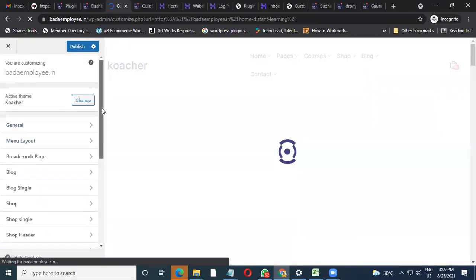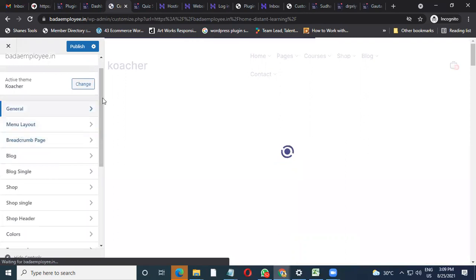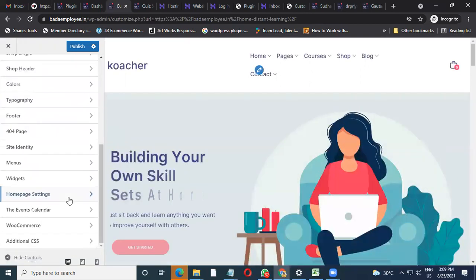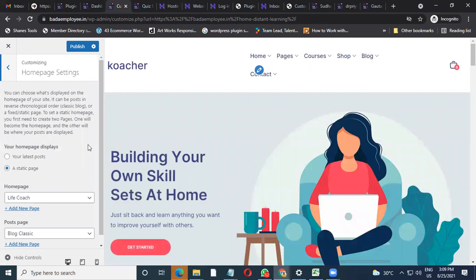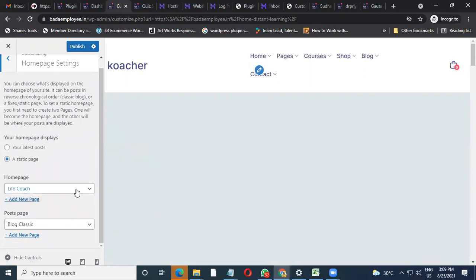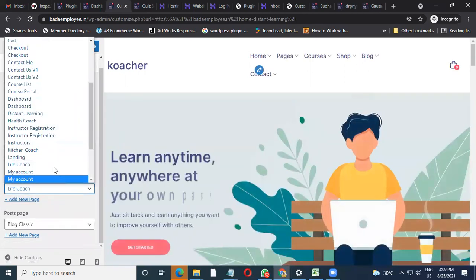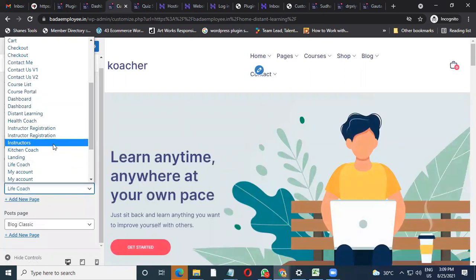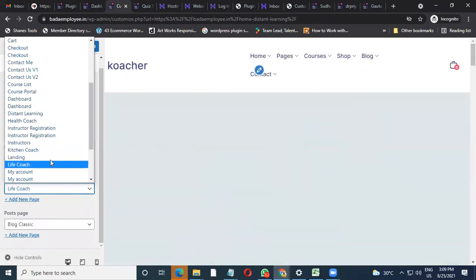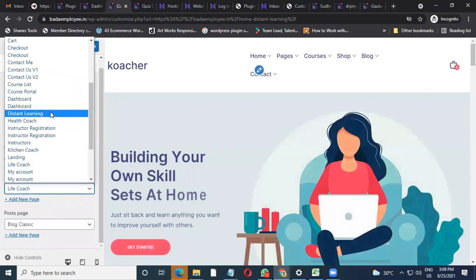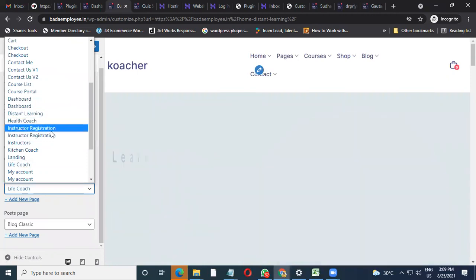So if you come to customize this, on the left hand side, you'll see all this menu coming up. Here you'll see homepage setting. Just scroll and click on it, and you will be able to see what page you want to show on the main website. So instead of life coach, I want to show distance learning. I can click on distance learning and the home page can be changed. Similarly, health coach and other things are there.